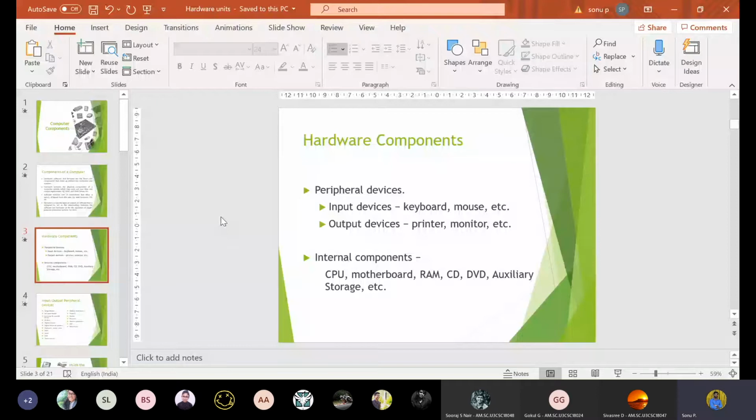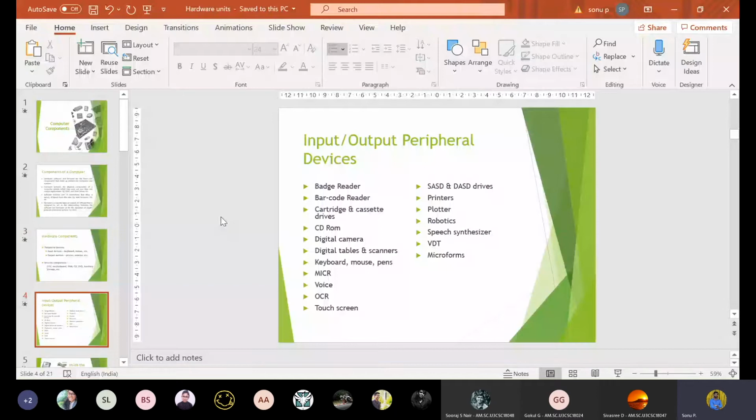When looking at commonly used input-output devices or peripheral devices, there are a lot of examples. The keyboard and the mouse are the fundamental input devices, and the computer monitor, the screen, is the fundamental output device. Other than these basic input-output devices, there are a lot of additional input-output devices used in different areas. We already know that, so the list is given here.